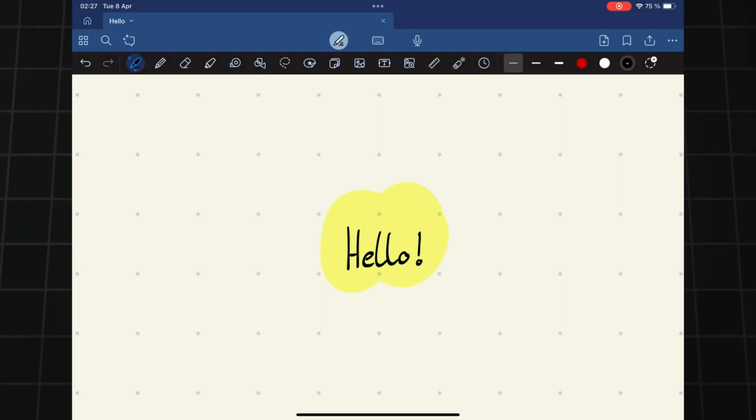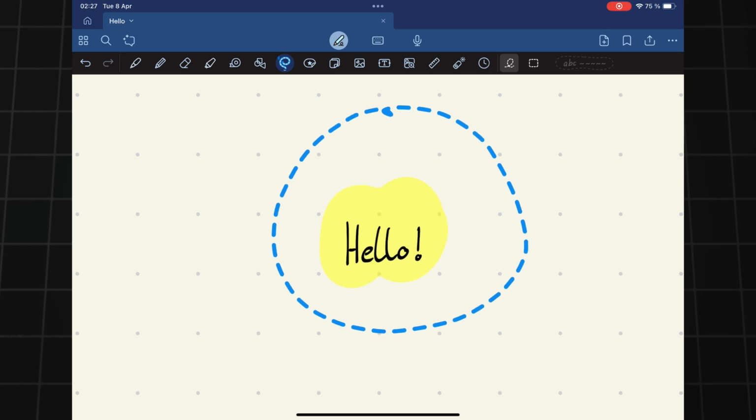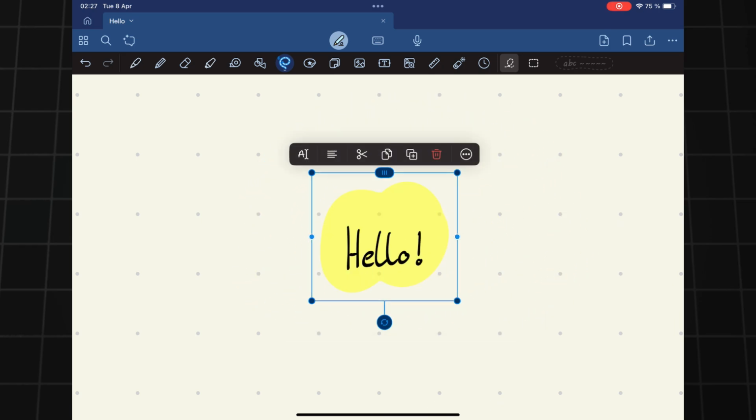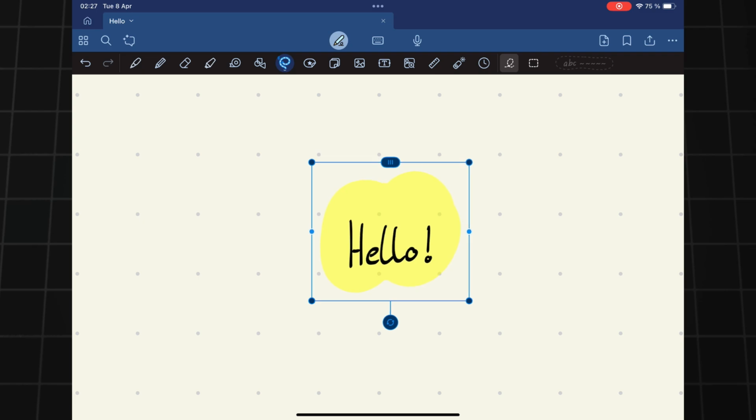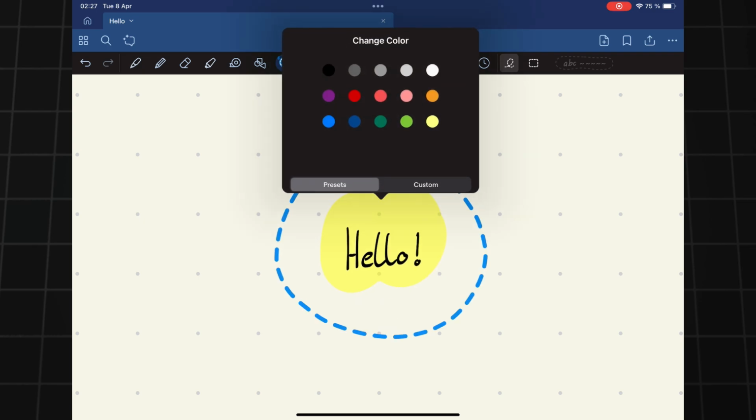First, the lasso tool. Look up for a dotted circle. Draw around your writing. You can move it, make it bigger, or change the color. I fix messy notes with this all the time.